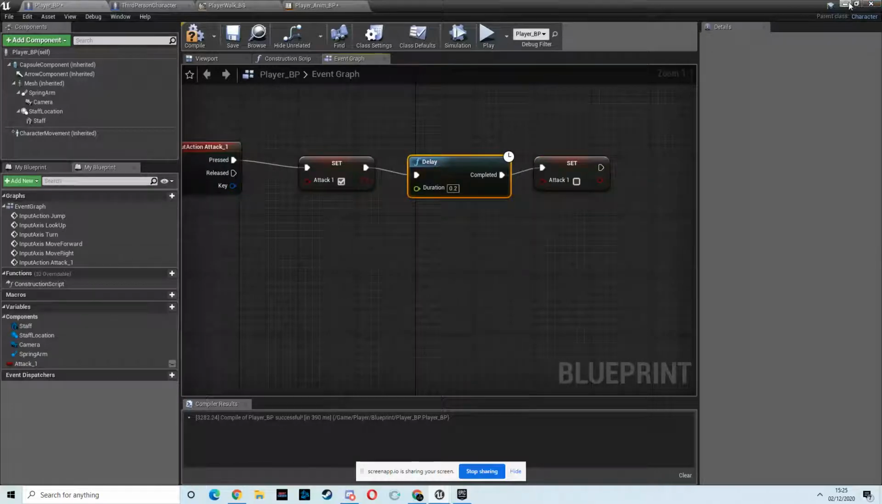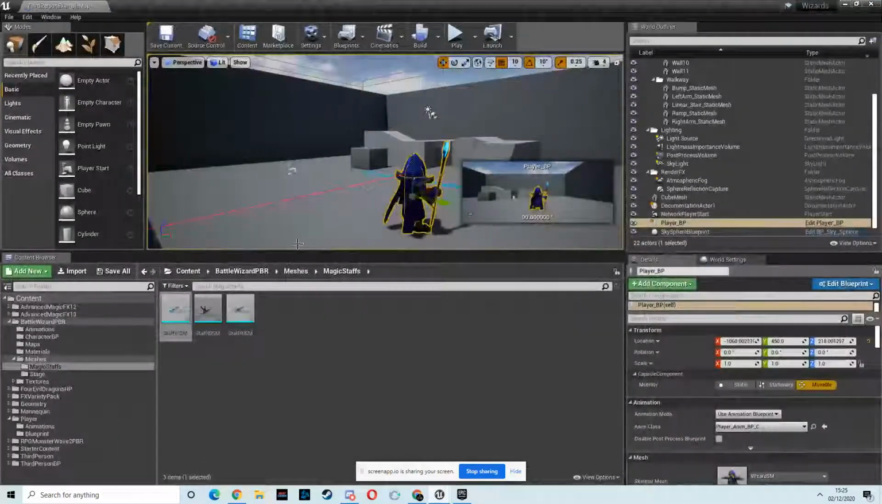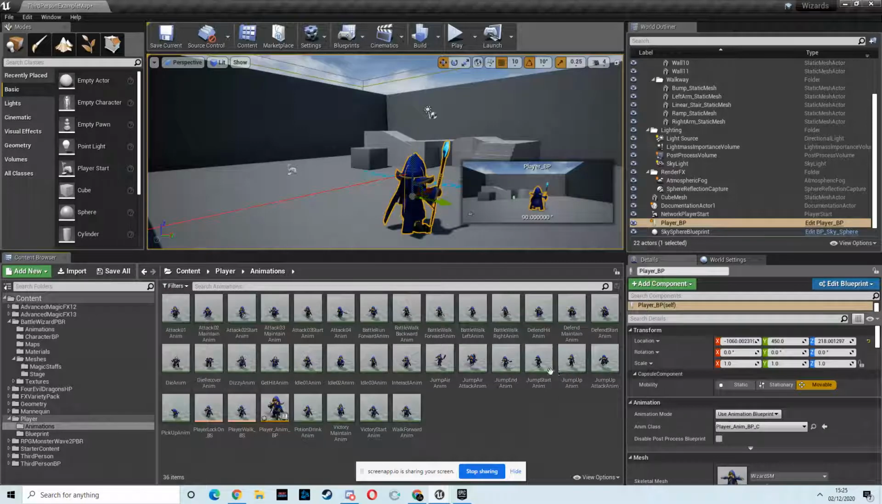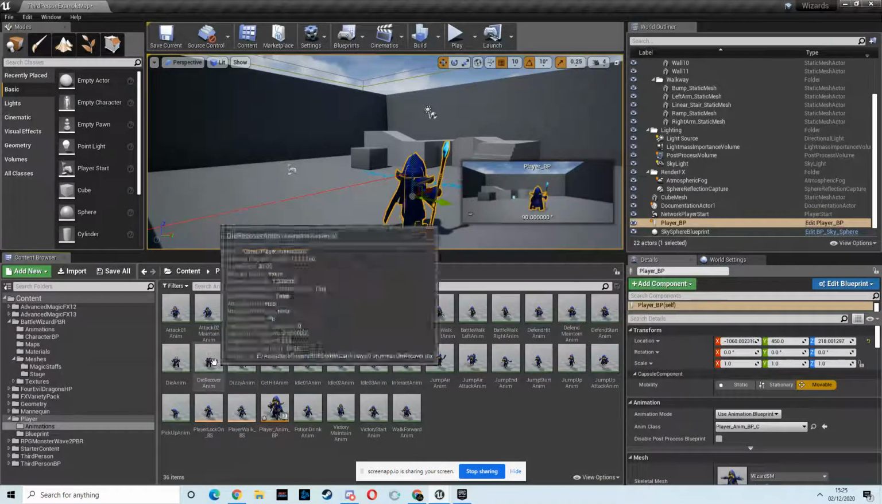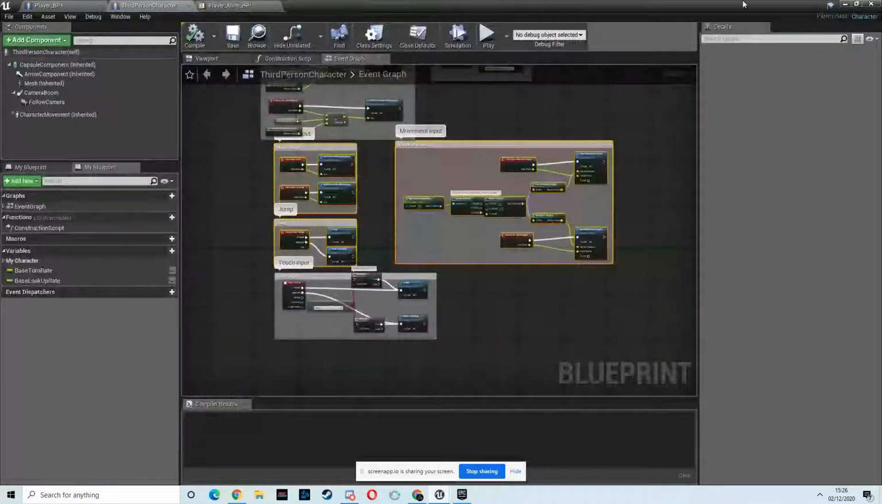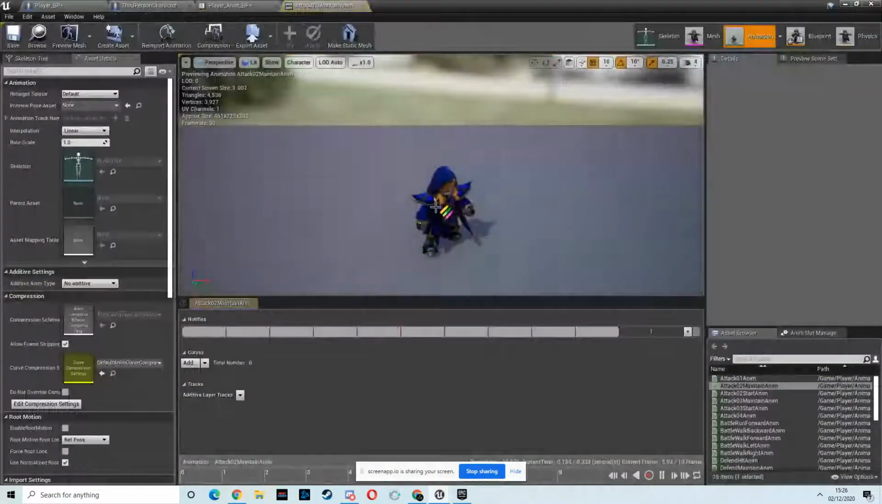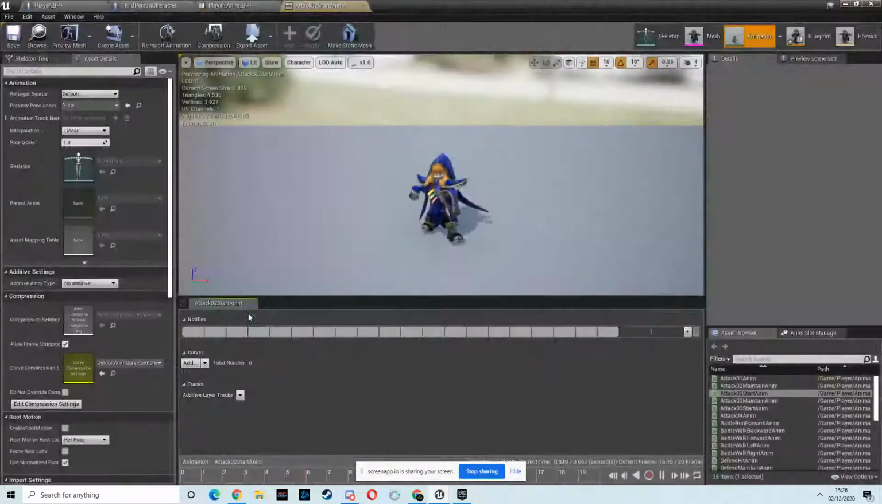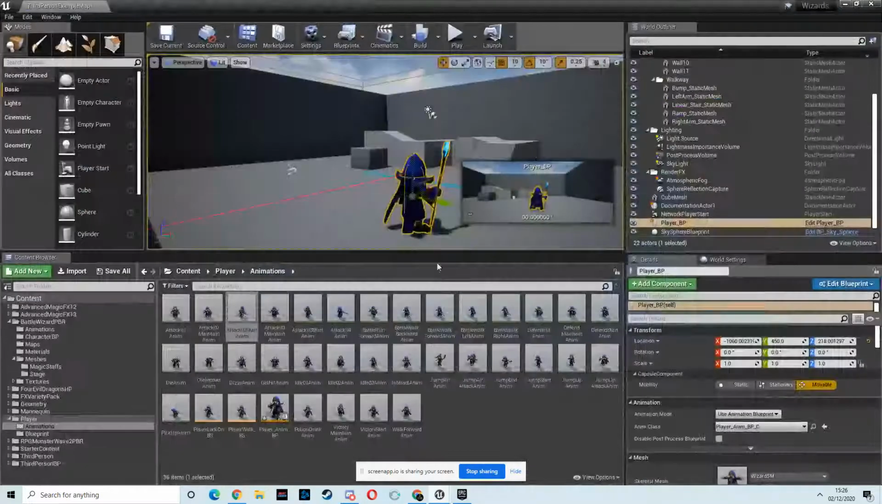Right, so let's go and have a look at the attack animation. So content, player, animations, and we have these different attack animations. So that's one. Okay, that's when he's sustaining and he's blasting it out. Okay, that's good to know. Okay, so that's just a start if you want to break it down into different sections.